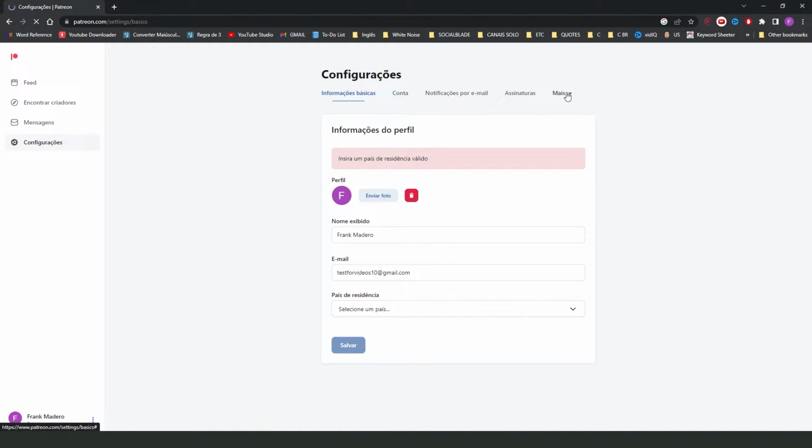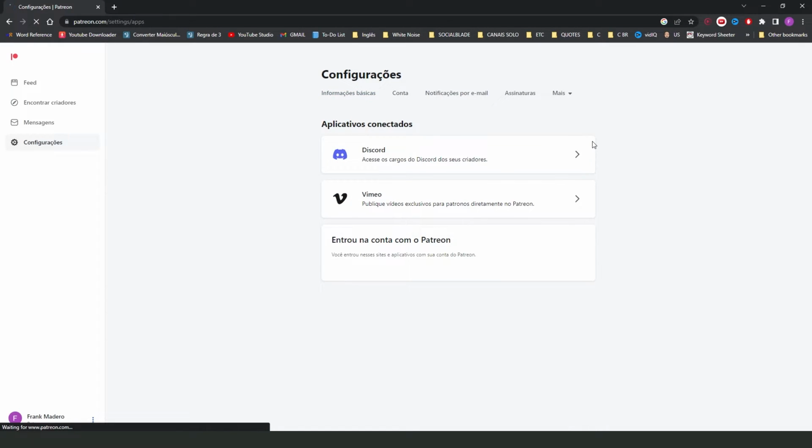Then you need to click on more. And on the third option, connected apps. So click on connected apps. And here, you can connect Discord or Vimeo. The option that interests us is Discord.